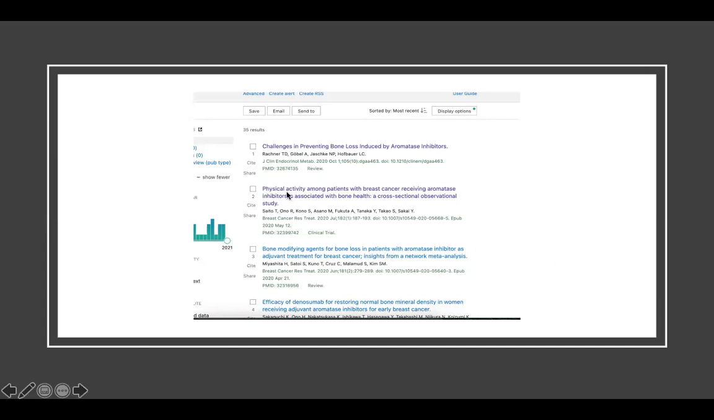I see this physical activity can help reduce bone loss. That could potentially be my third concept. I don't know yet. But there's another area of interest here. Bone modifying agents. Is that a third concept that I want to add or explore? Or maybe even a second concept.